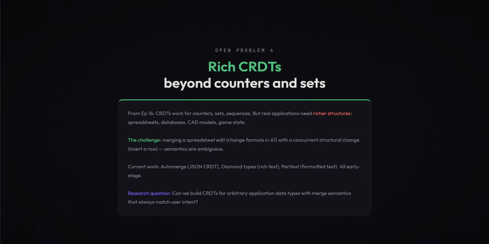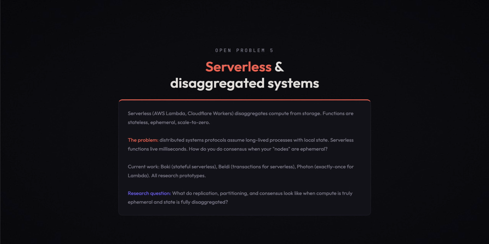Open problem 5, serverless and disaggregated architectures. Serverless computing, AWS Lambda, Cloudflare Workers, disaggregates compute from storage. Functions are stateless, ephemeral, and can scale to zero. But all the distributed systems protocols we've learned assume long-lived processes with local state. Raft needs stable nodes to hold the replicated log. Paxos needs persistent participants. A serverless function lives for milliseconds and then vanishes.